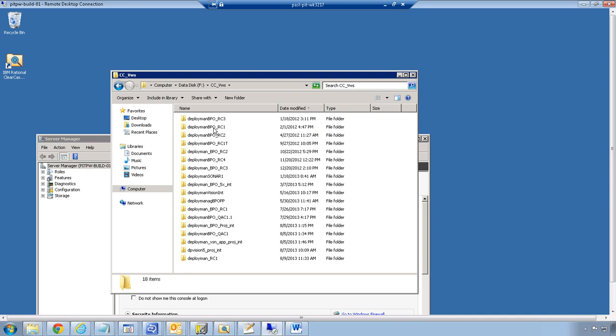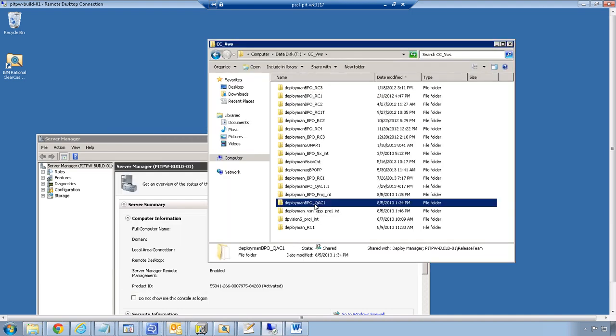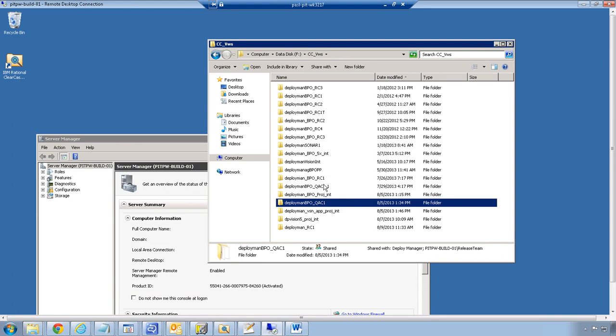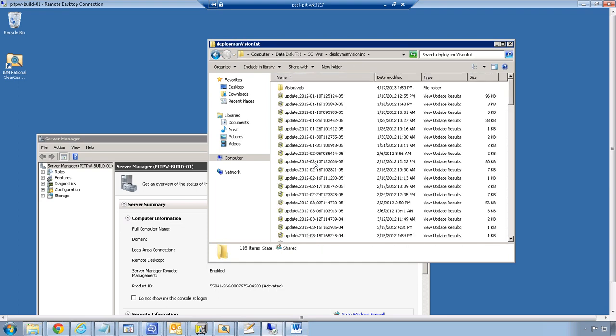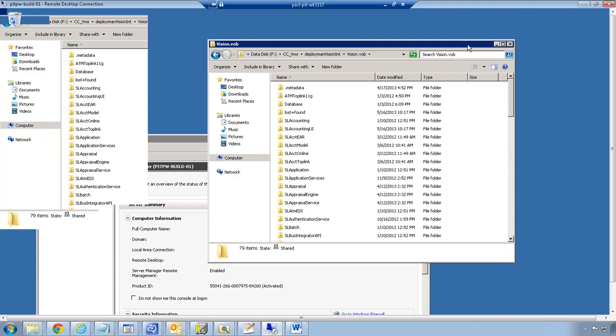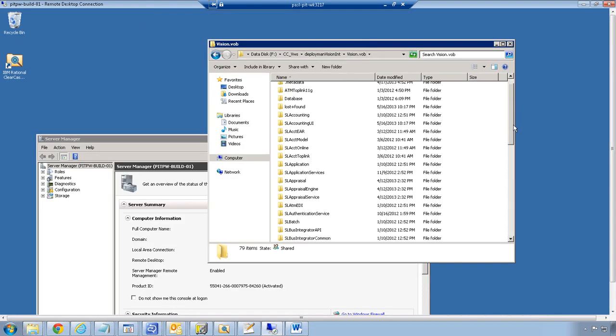So this is the same view, BPO. These are snapshot views, okay? BPO QAC1. So this is the code that we saw, and if we go to one of the other views, say vision int, vision.wob, you will see all these components, right? When you create a view, this is my build machine. You will see all these wobs, right?